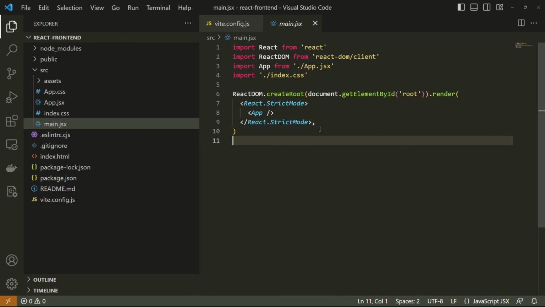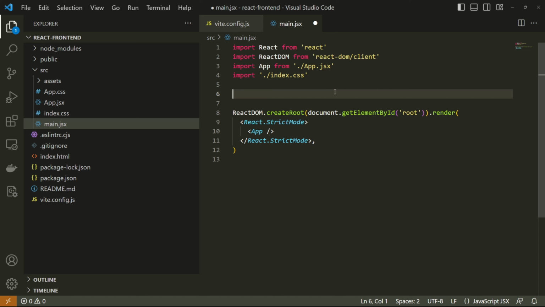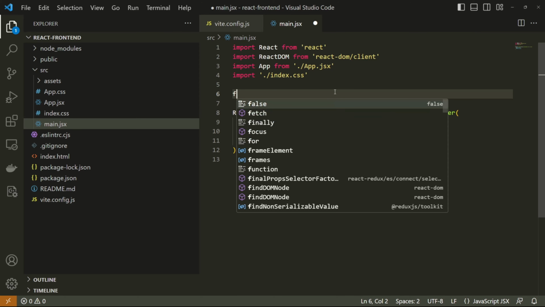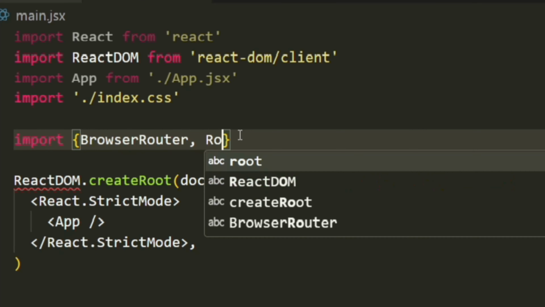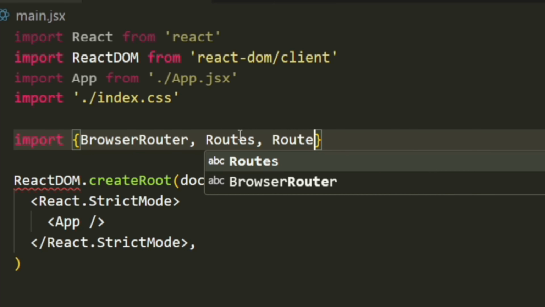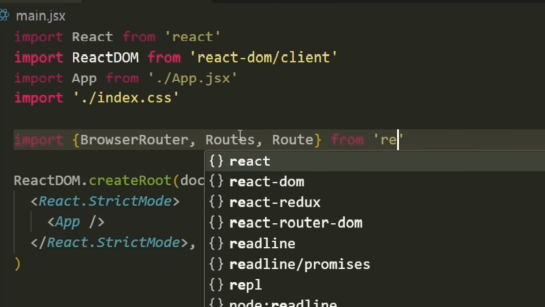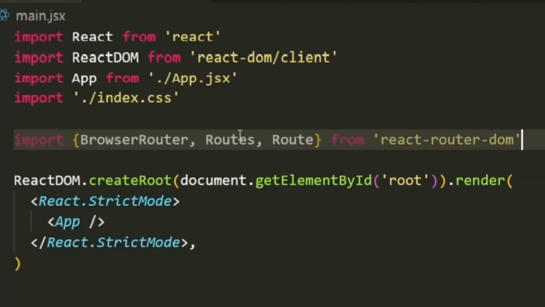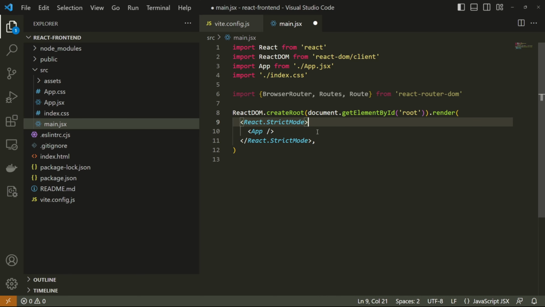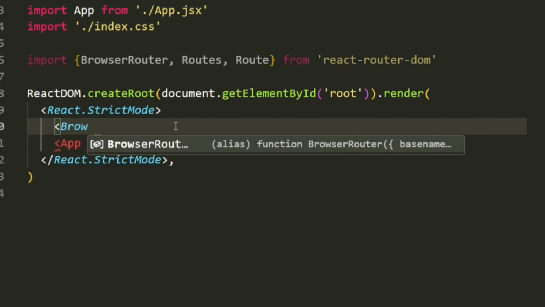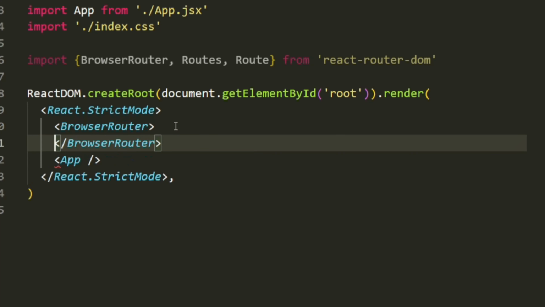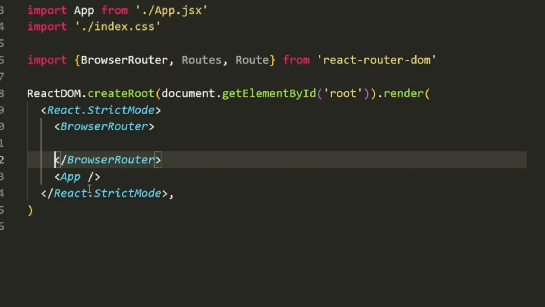So first, what we're going to do is we are going to create some routes using React Router DOM. So we'll need to import BrowserRouter, Routes, and Route from react-router-dom. And then within this React StrictMode, we are going to declare a BrowserRouter declaration. So let's just remove App right there.